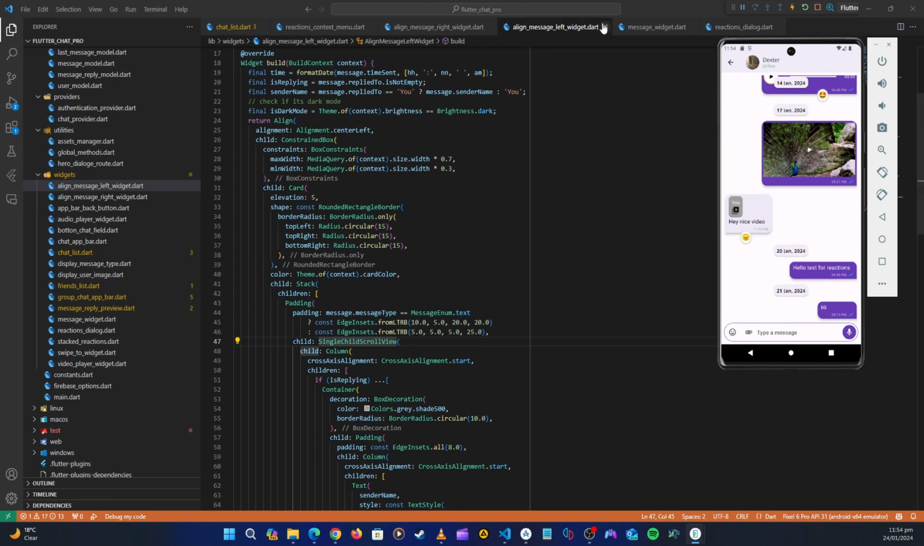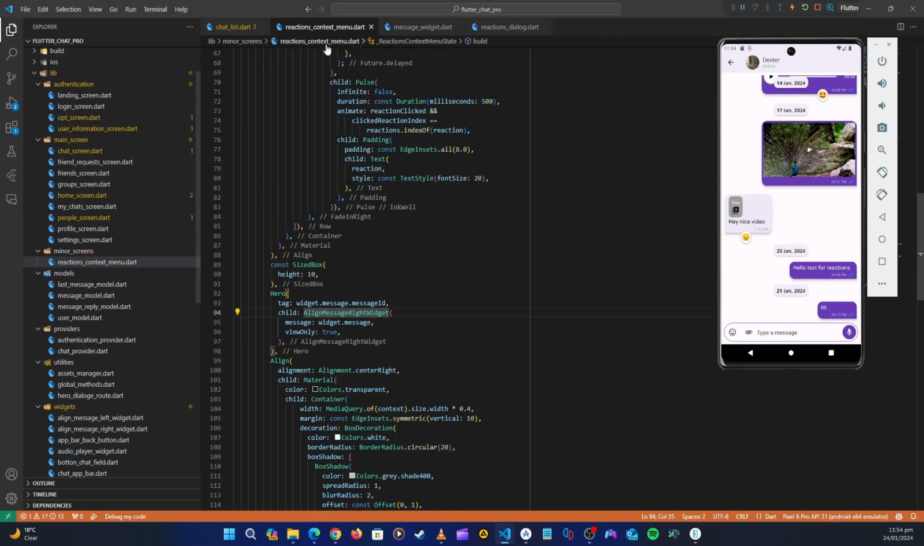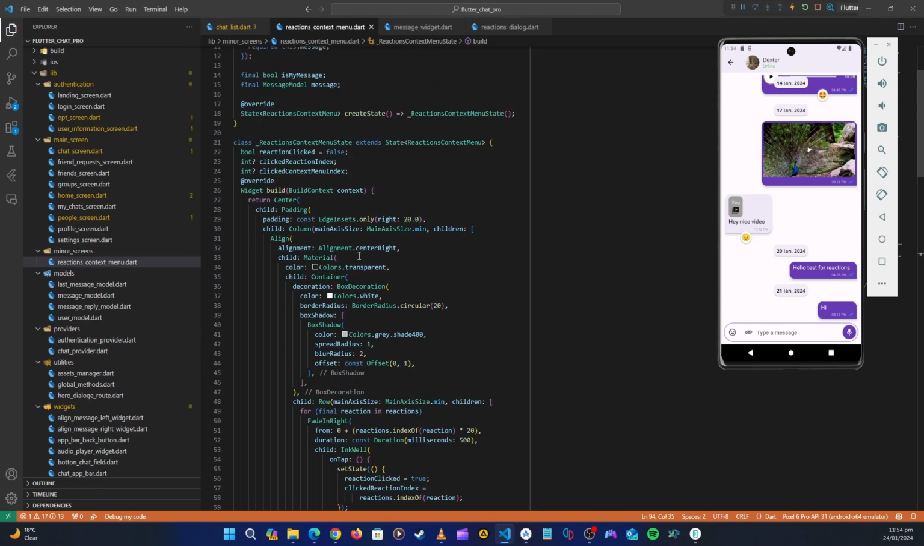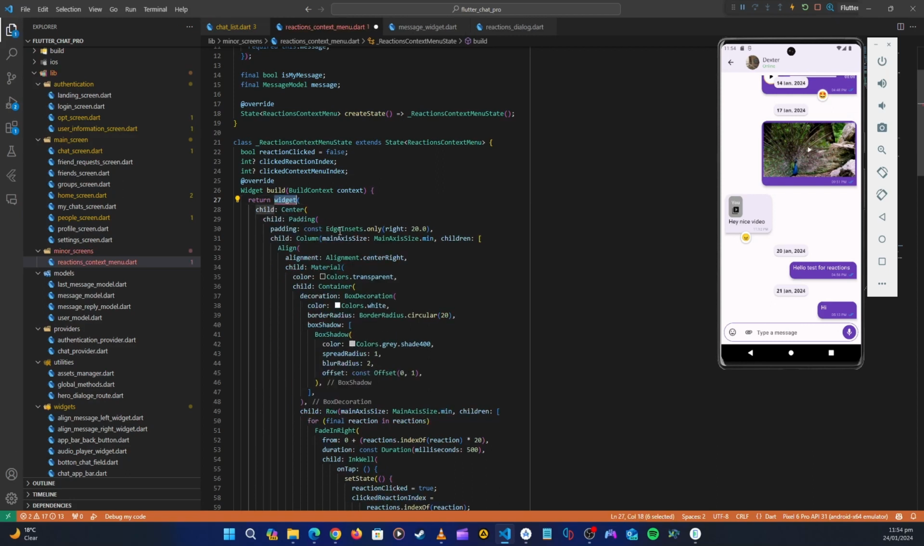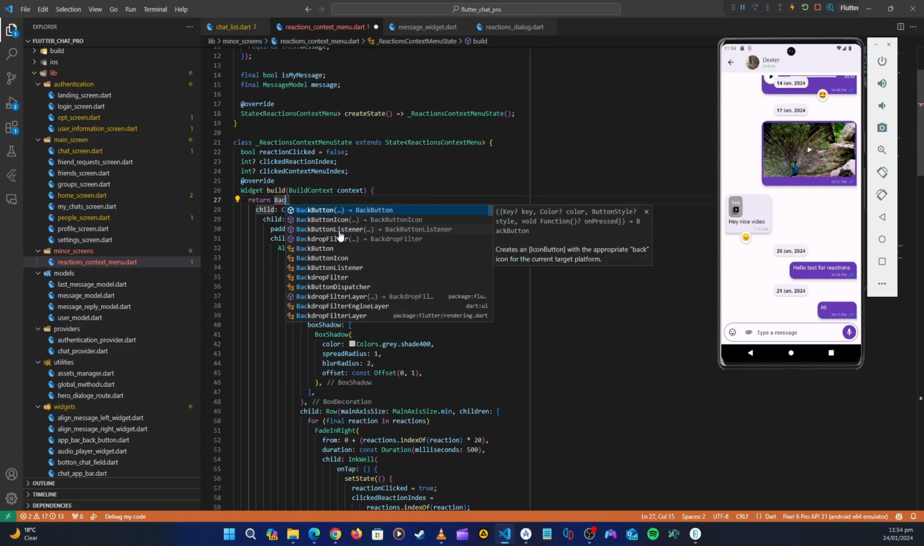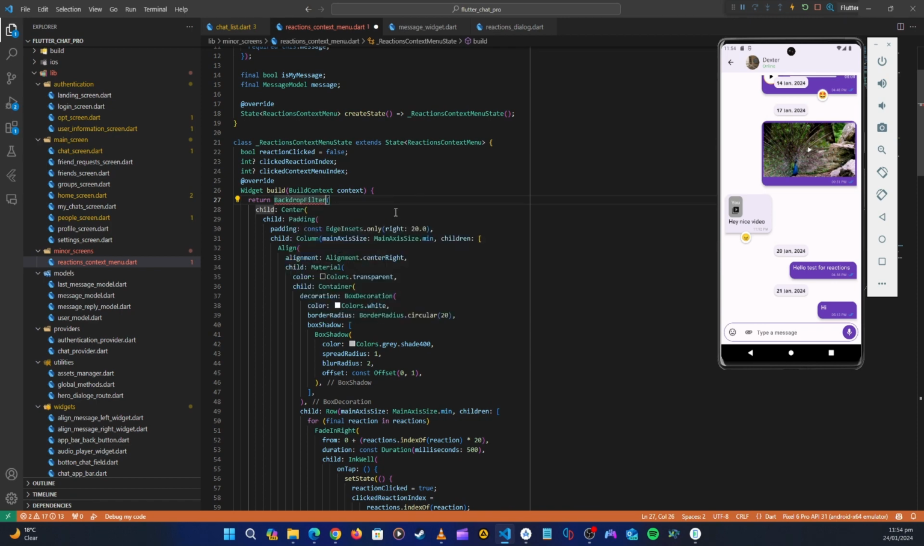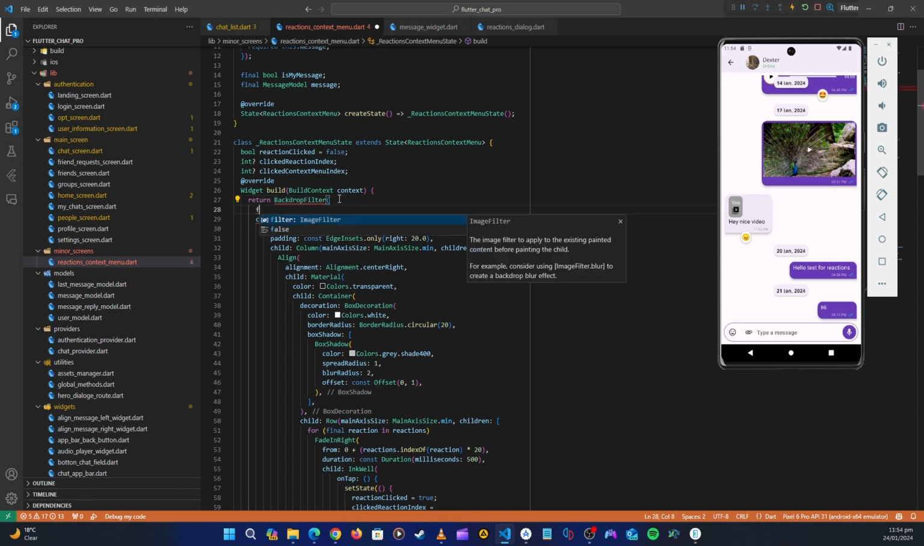So here, first let's close these, we don't need them. Here in the reactions context menu, up here on this center, let's wrap this with another widget. Okay, so what we are going to do is we can wrap this, put the cursor here, and then wrap with a widget. So this is going to be a backdrop filter widget.